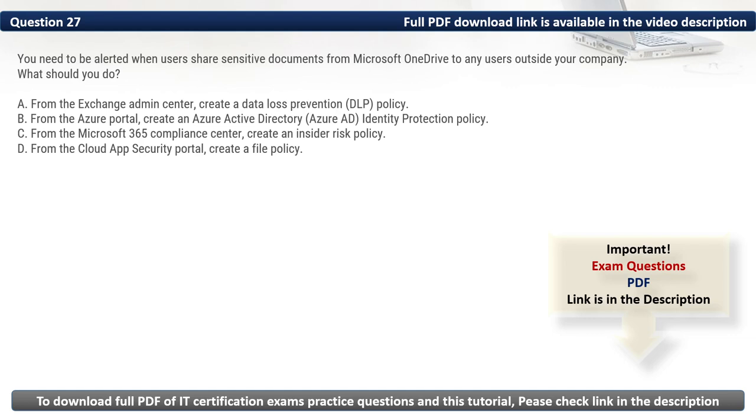Then we have B, from the Azure portal, create an Azure AD identity protection policy. Azure AD identity protection focuses on detecting suspicious login activities rather than monitoring document sharing. Then we have C, from the Microsoft 365 Compliance Center, create an insider risk policy. Insider risk policies monitor user behavior but do not specifically generate alerts for OneDrive file sharing events.